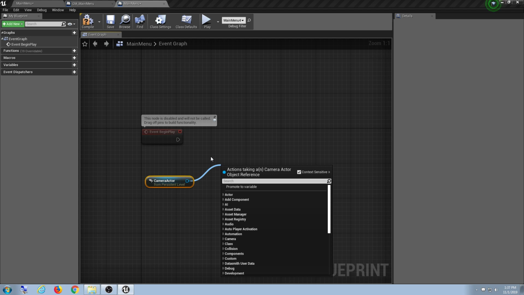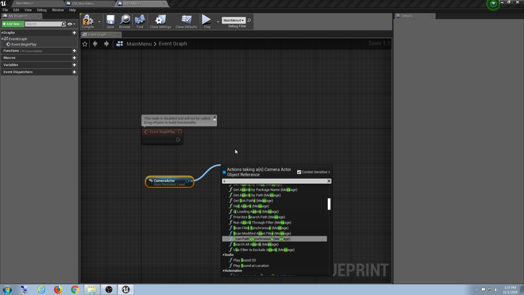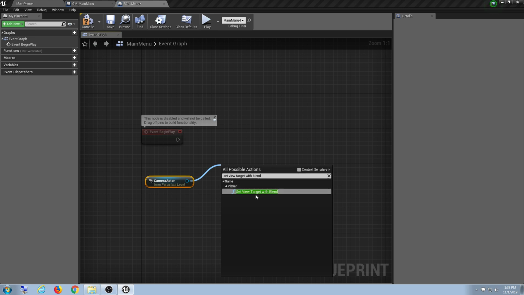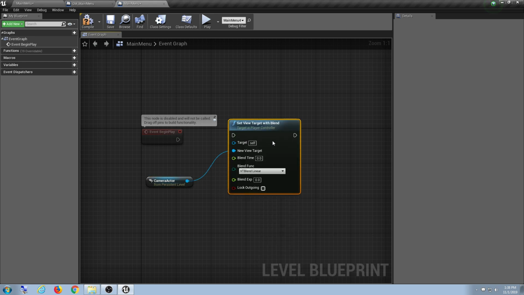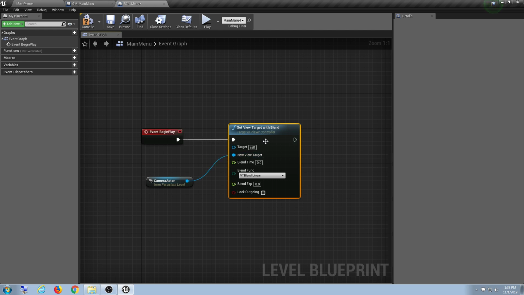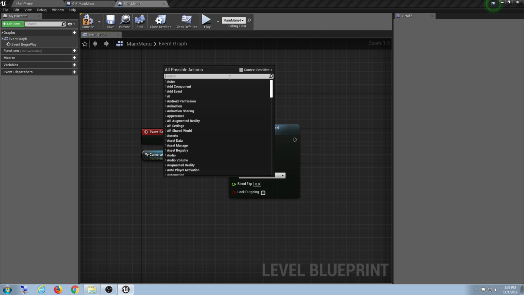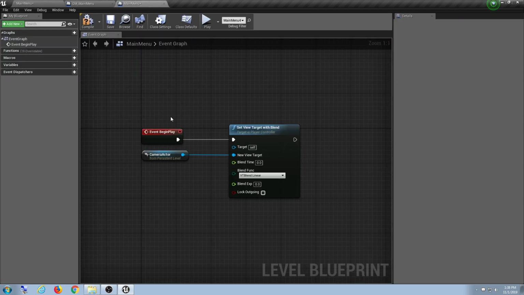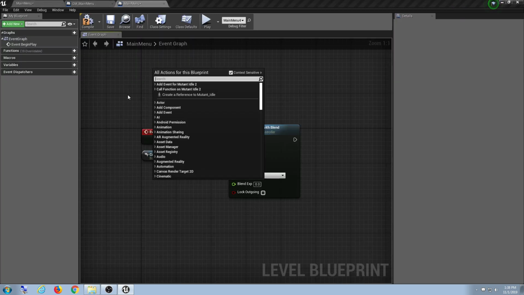Right? And then I'm going to pull a pin off and say set view target with blend. This basically just means switch cameras. And then the camera actor, once you have it selected in the level, you can just right click. And as long as context sensitive is turned on, there should be an option to create a reference. And you can do that with anything in the scene. If I clicked on my mutant here, right click, create a reference.